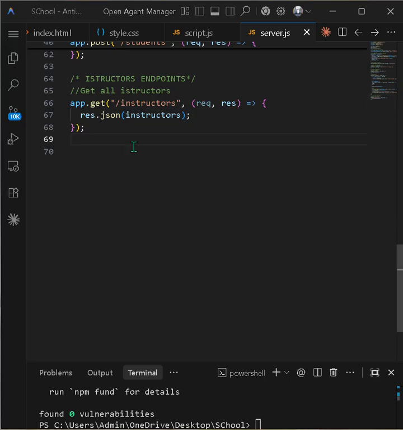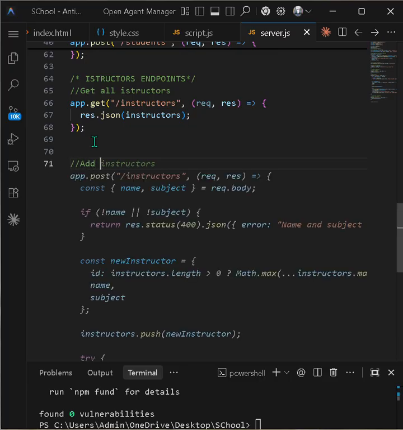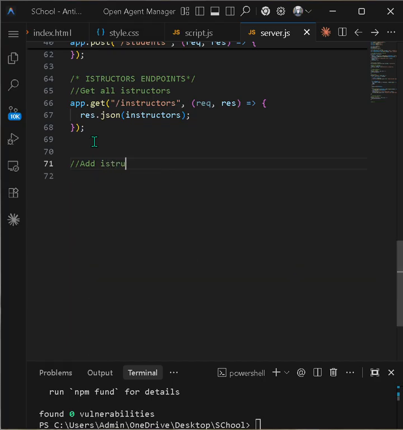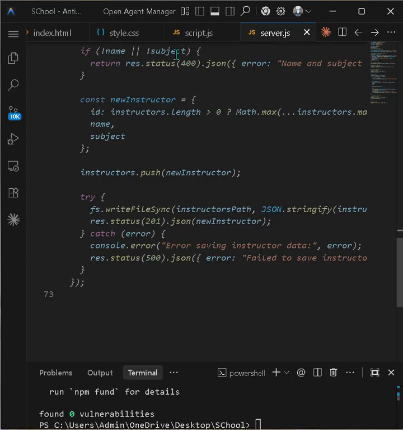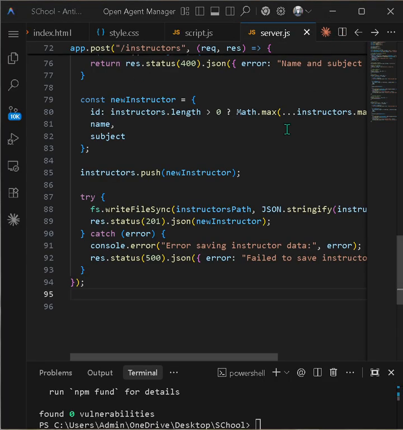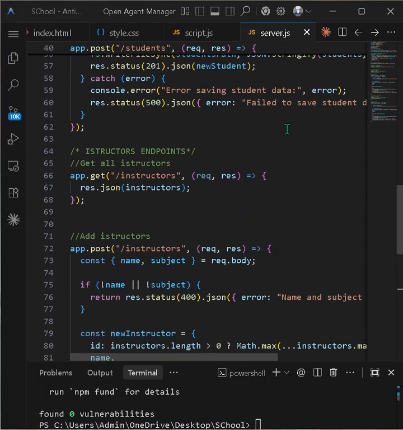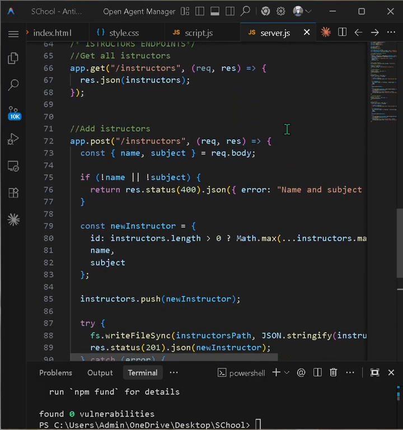Next we are going to add the instructors, and then let me write the code. Now it works the same as we have done for the students, but for instructors, each instructor has an ID, a name, and a subject. Now we have introduced a subject.